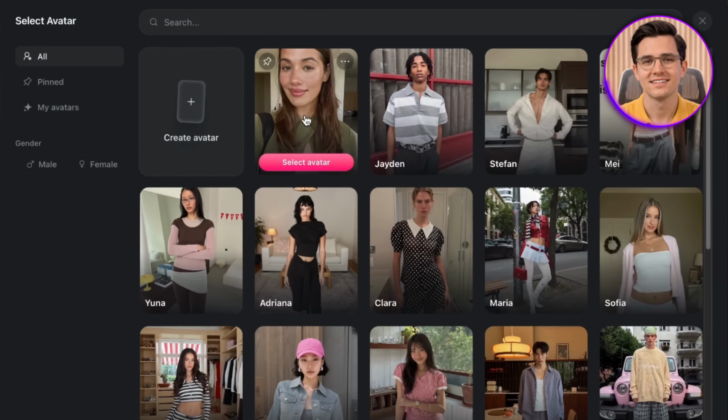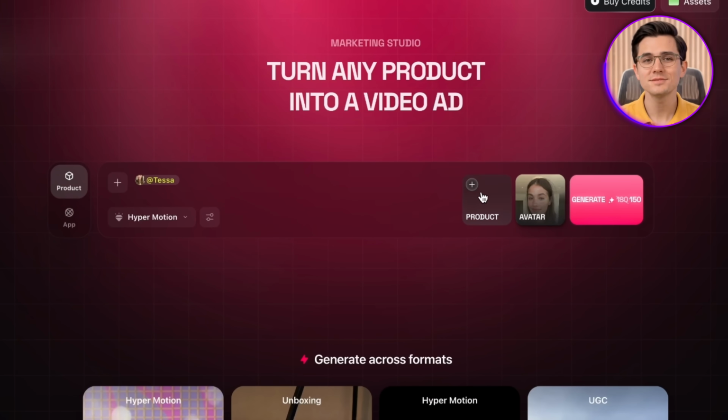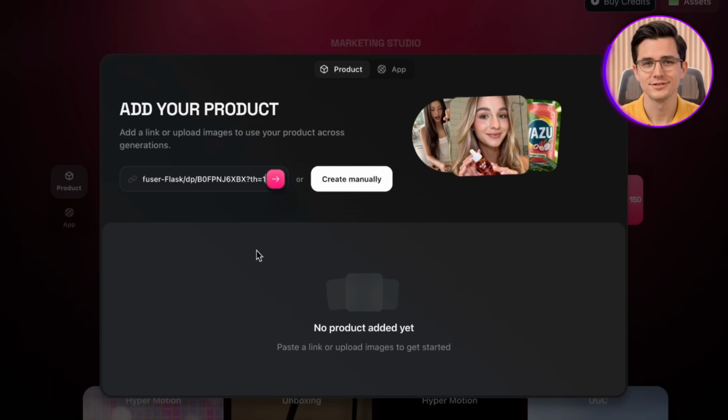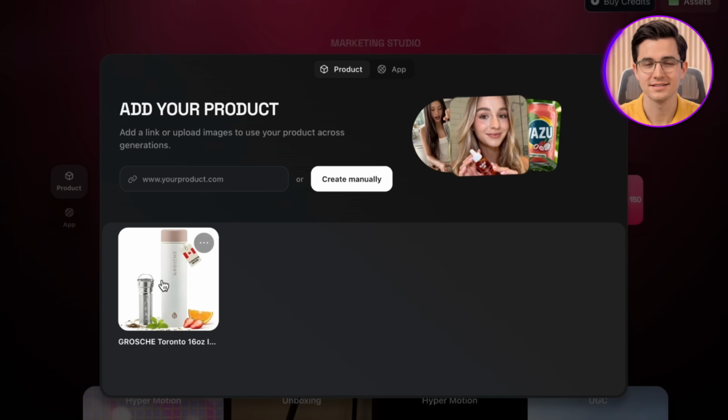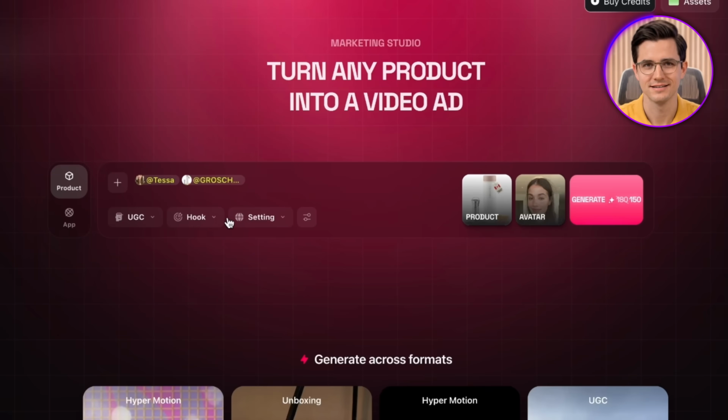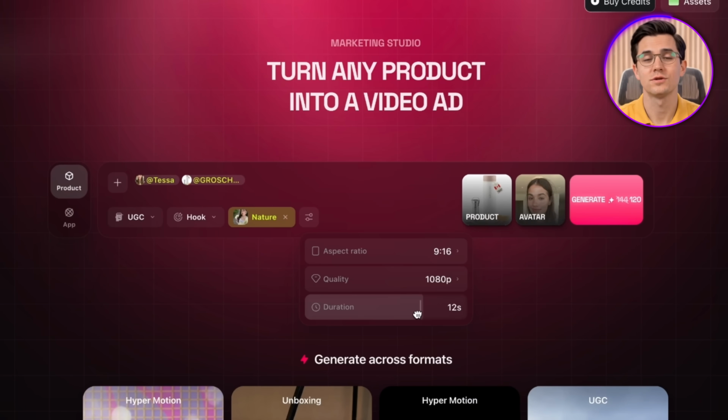Now for the first ad, I'll pick Tessa as the avatar, paste the Amazon link of our product into the product field, which pulls it in as a saved product, in this case a tea infuser flask, and set the style to UGC. Then the setting goes to nature, the duration to 11 seconds, and leave the aspect ratio and resolution as is. And these settings follow the product.